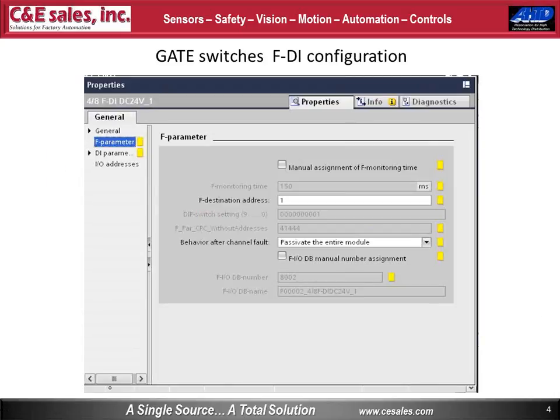I'll move straight into the hardware configuration, first for the fail-safe input module. I've made some choices here. You can make other ones. First, by deselecting this top box for manual assignment of the F monitoring time, I've chosen to accept the PLC default F monitoring time that's configured when you configure the safety CPU.